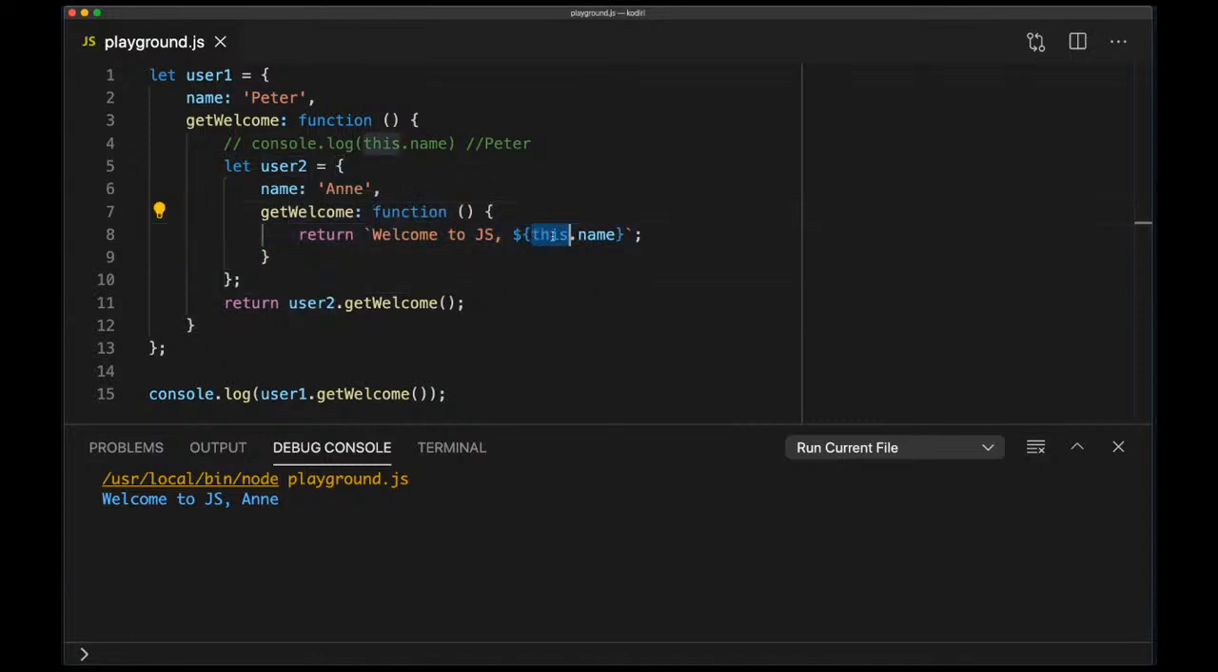That's because once again, it's the same rule, guys. Write it down in your hand or somewhere. So who is calling that function? User two. That's correct. So here, lexical this refers to user two. That's why user2.getWelcome will be transformed into welcome to JavaScript and. So if I run it, you see it displays welcome to JavaScript and.